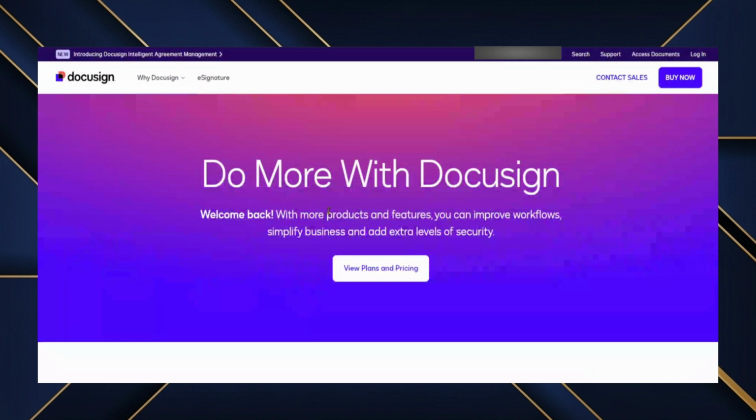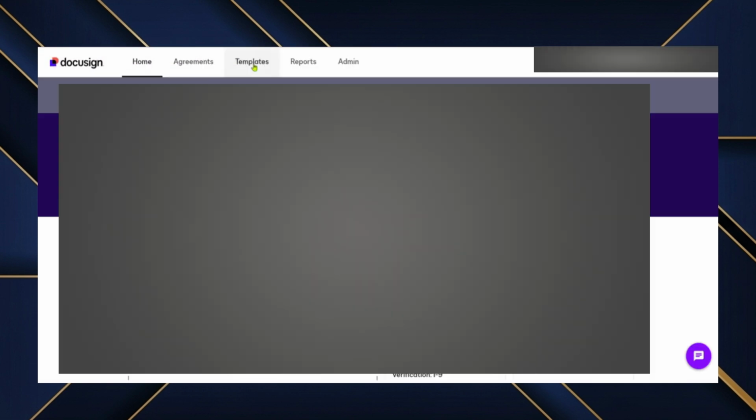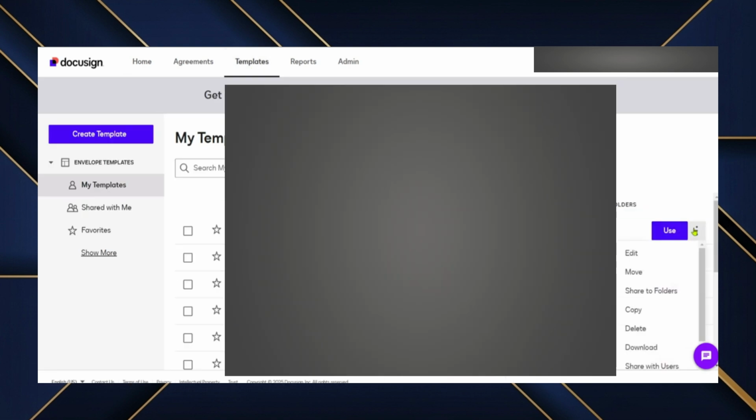In this video, I'll show you how to update fillable forms in Docusign step by step so you can keep your templates accurate and ready for reuse. Start by logging into your Docusign account and navigating to the Templates section from your dashboard. Here you'll see a list of all your saved templates. Find the one you want to update, then click on the three-dot menu next to it and select Edit.